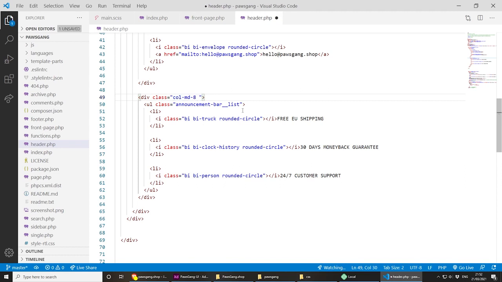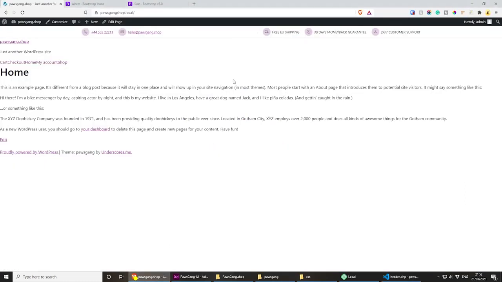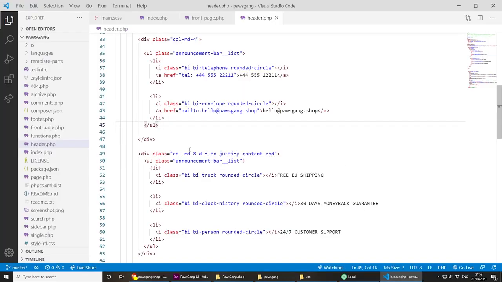But what we can do is display this as flex with Bootstrap. So d-flex, and then justify-content-end. Save this, go back, refresh. And as you can see, this is now on the right side, which saves us a lot of time. The MD just means, and by the way, the col-md, that means just kind of like a middle screen breakpoint. We'll probably go into a little bit more detail later on, but yeah, that's all looking good.